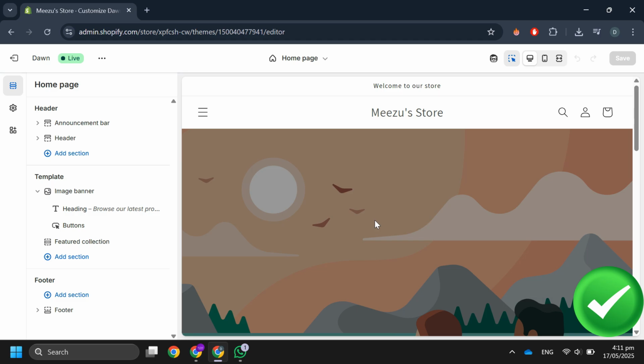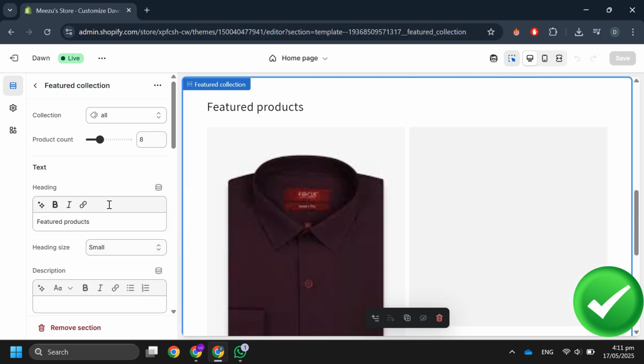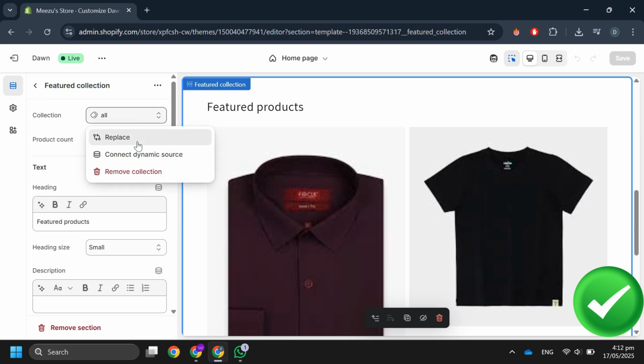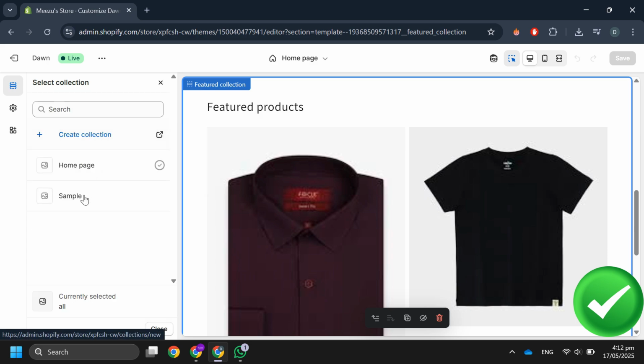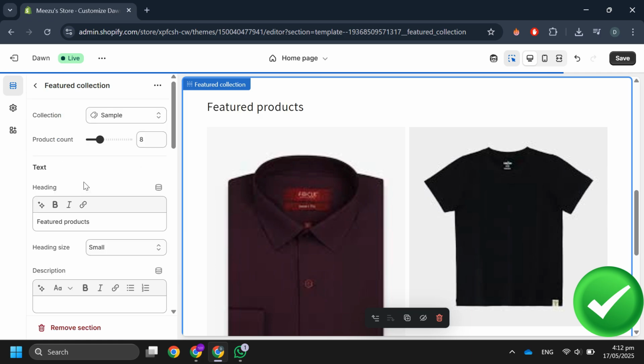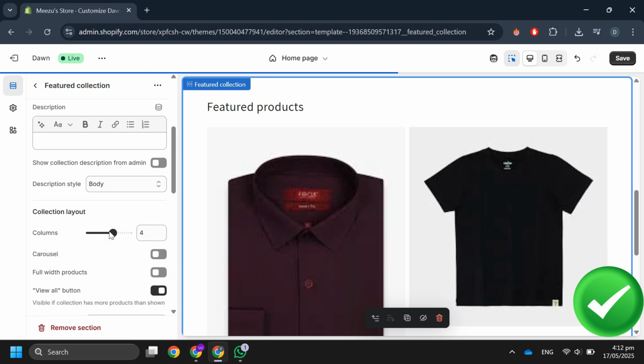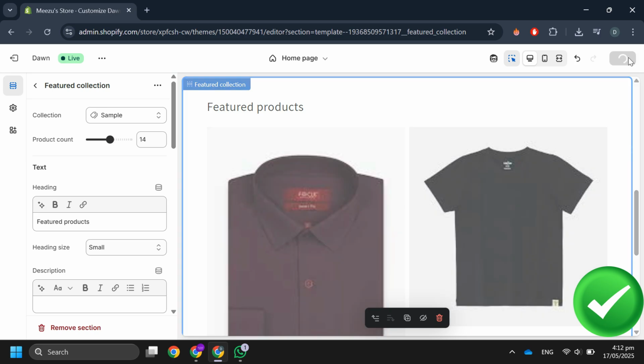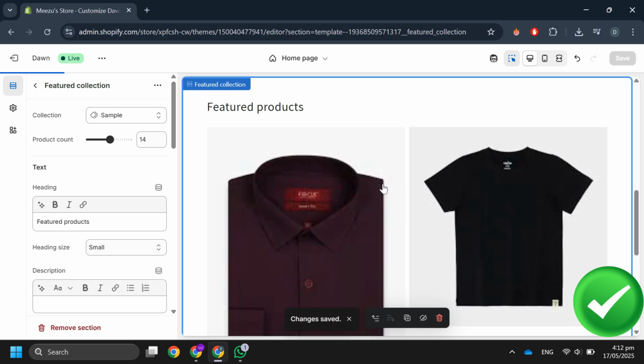Over here, go to the left hand menu and select featured collection. Then scroll down and tap on change under the collection section. After that, tap on change collection and select the collection that you just created. Over here, if you have more than 4 or 8 products, adjust the maximum products to show slider up to 25. Then tap on save in the top right hand corner to apply the changes.